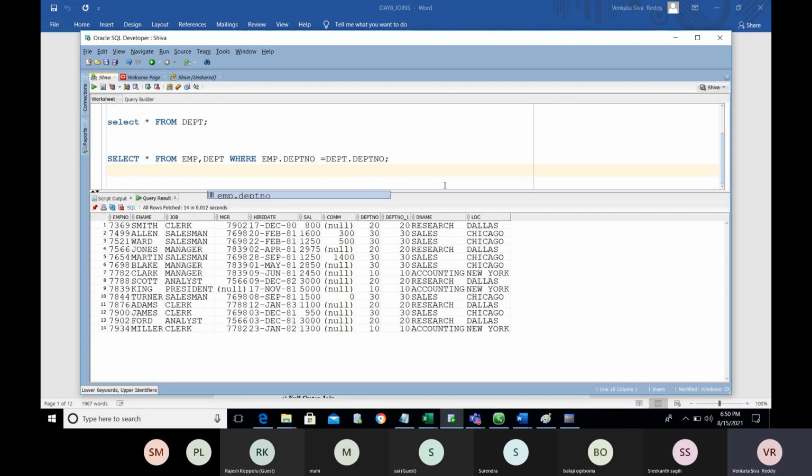In the real-time case, a table will have more than 200 columns. You need to use a dictionary view to get the column names of the table. So where will you get the column names of the table? USER_TAB_COLUMNS, USER_TAB_COLS.